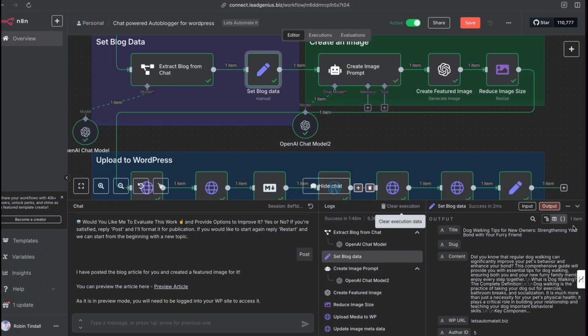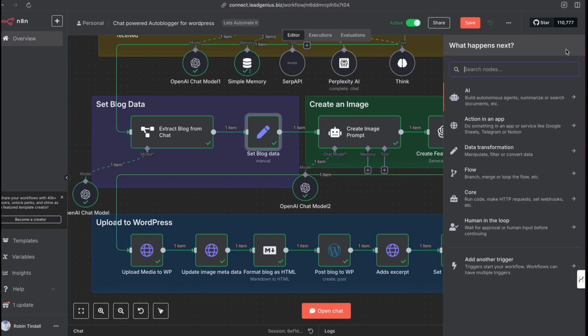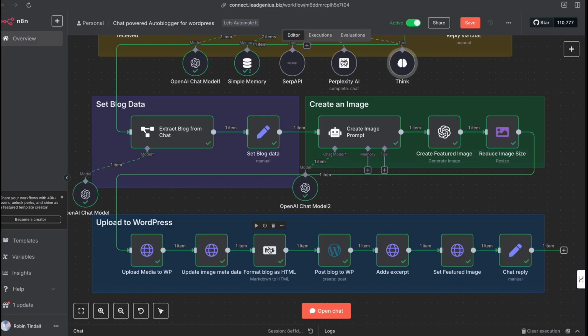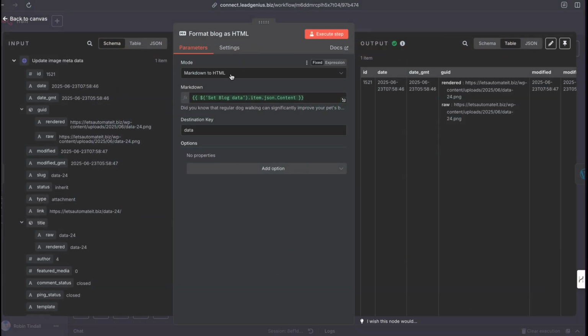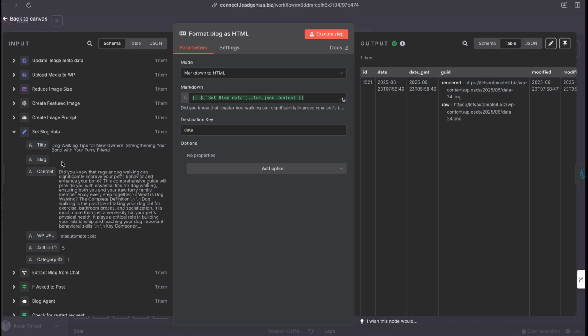So what we're doing here is pulling on a Markdown node, convert data between Markdown and HTML. That's what's on the canvas right here. The mode is Markdown to HTML. And then you just want to pull in the set blog data. So we'll pull in set blog data and the content. I'll just drag that in here.